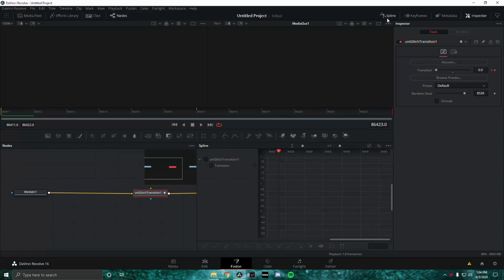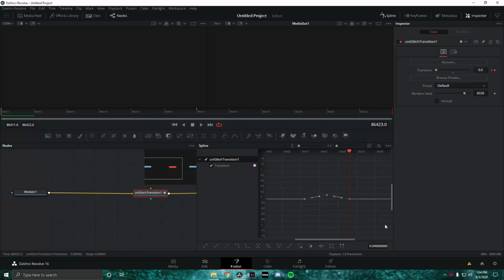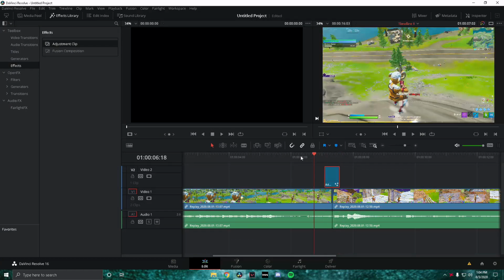We can open spline after this, and select uni.glitch transition, and then over here we're just going to select all of these and press S, and it's going to give us a tad bit of a curve. I don't really know if I should mess with this a lot, but let's just mess with it a tad bit, drag this out a little bit, nothing too much. That probably looks good, it's fine. And this is how it's going to look.